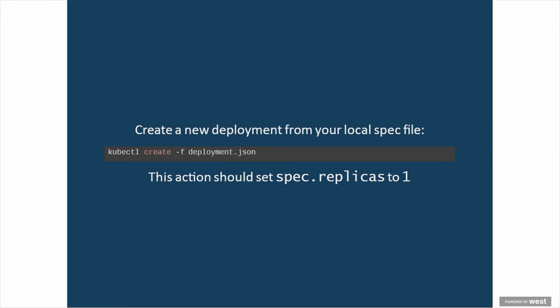This example shows how to create a new deployment based on the deployment JSON file that we created earlier. Running this operation should create the deployment resource and set its initial spec.replicas value to 1.